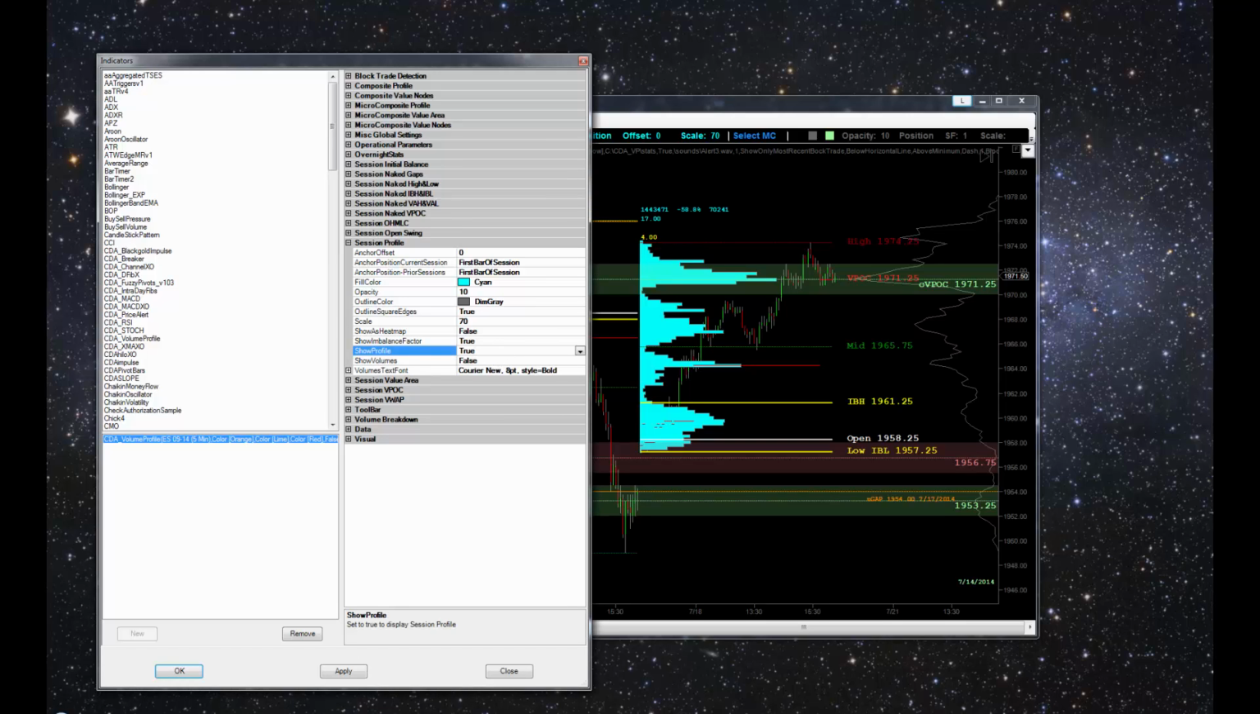The Show as Heat Map parameter allows for a variable opacity or full spectrum color appearance of the profile. The Show Imbalance Factor parameter is used to display the session's total volume, imbalance factor, and VPOC volume above each profile, as shown here. Default is true, and it's displayed here. Total volume, imbalance factor, and the volume at the VPOC.